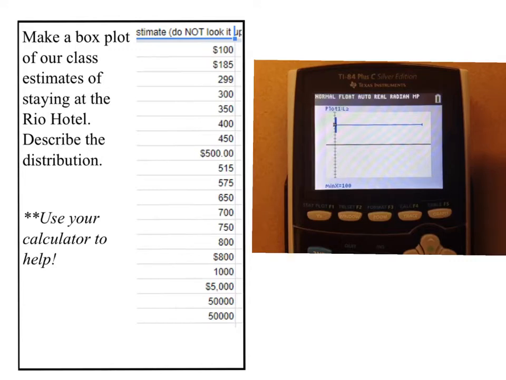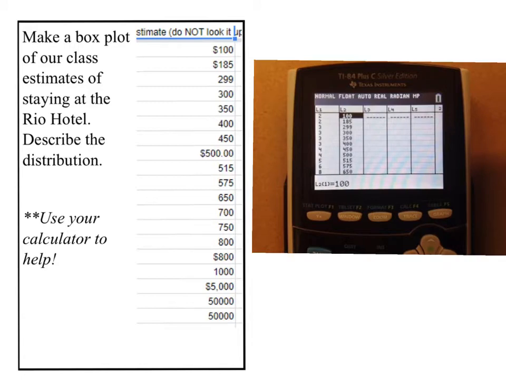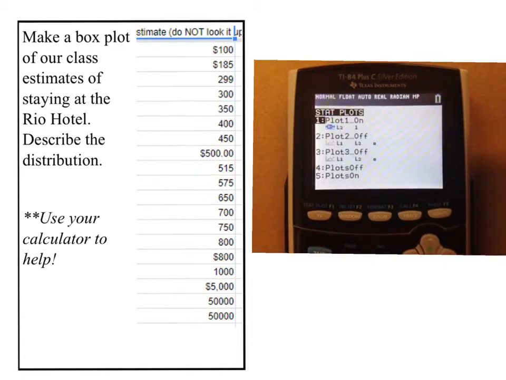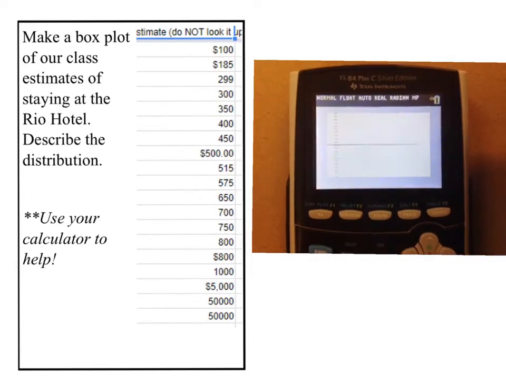So here, I had a data collection for my class of their estimate of a night in the Rio Hotel in Las Vegas. So I put this data in my calculator, and let me play that. Okay, so my data is in list 2, and you can see I'm going to make a box plot here, and I do the zoom stat, and there it is.